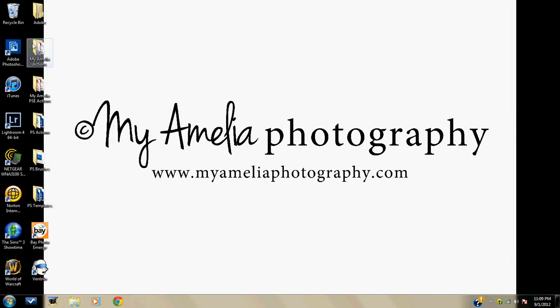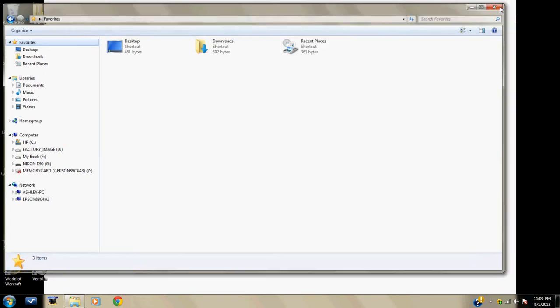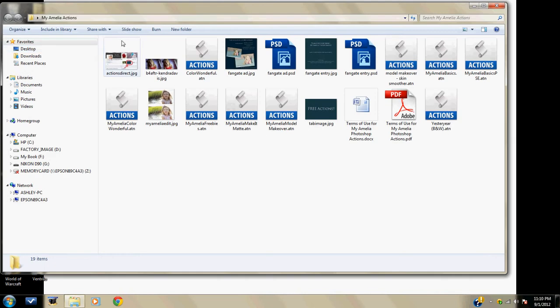Okay, go to your folder, just too many clicks. Okay, I have a bunch of stuff in here, but here's the two things that we just moved over. Read your terms of use. It's basically a contract saying you're not going to copy what I do and sell it yourself. Okay, so here's the action file.